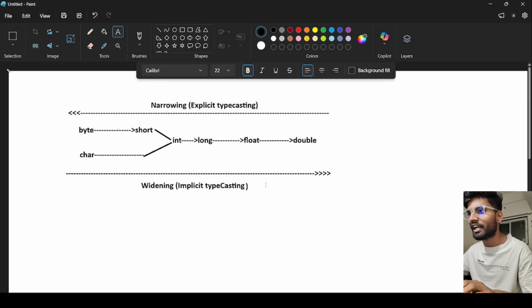Explicit typecasting and implicit typecasting. When we go from left to right direction, it is byte to short. We can assign a byte data type to a short data type. It is called a promotion also. Byte to short promotion is valid.